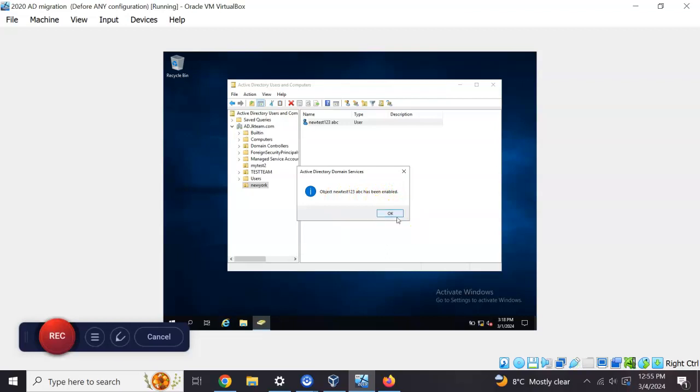Sometimes it takes 5 to 10 minutes because there are a few servers at the backend which need to get replicated, or maybe because of network delay. Otherwise, it will replicate to all the servers within a few seconds.